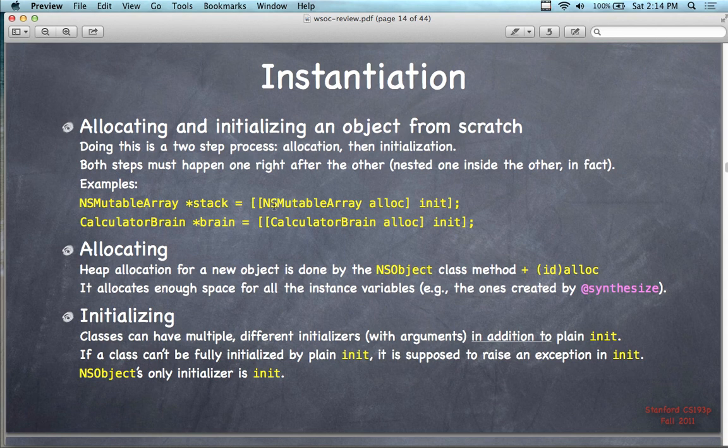We create objects from scratch by using alloc. Alloc is the object, it's a plus, plus, it's a class method that returns an object of the type that we specify. So alloc and initializing an object from scratch. So that's why we're running init on here too. So this is another point you want to be familiar with for the final. So doing this is a two-step process. We allocate and then we initialize. So both steps must happen, one right after the other.